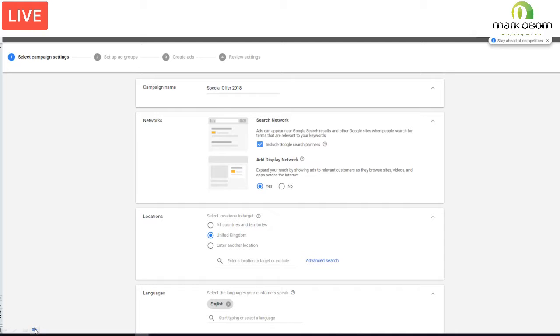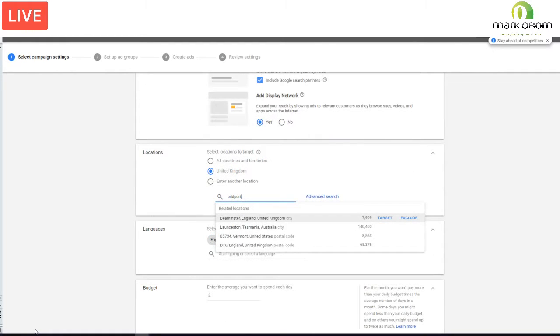Just to go through the next stage, just include Google search partners and add display network. So you sometimes find that if you're looking at a blog or another website that you see adverts displayed down the side. If you tick that box, then your advert will be displayed on those other search partners as well. You can then select your local area.